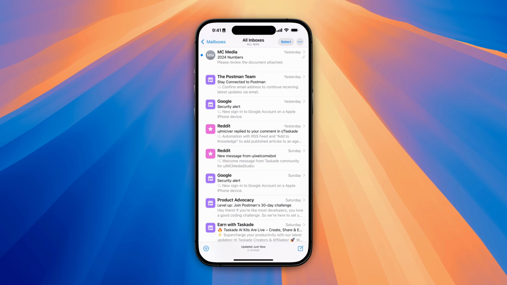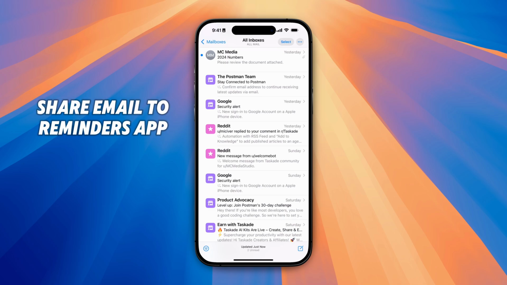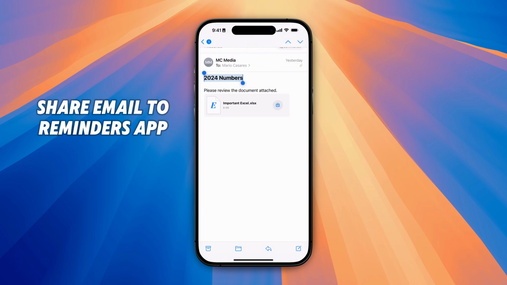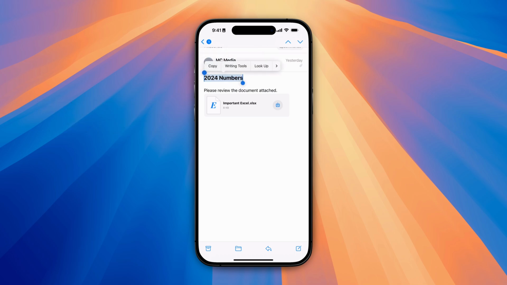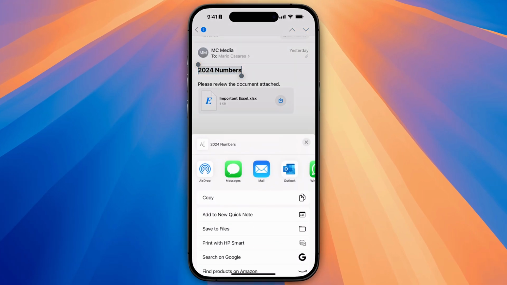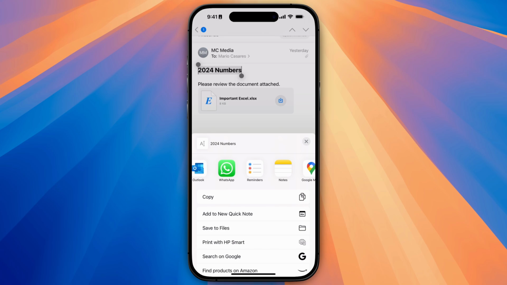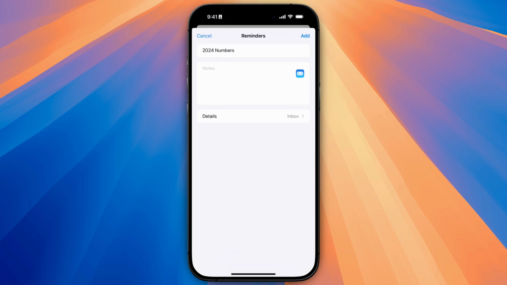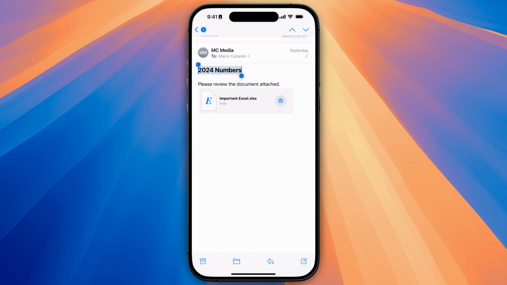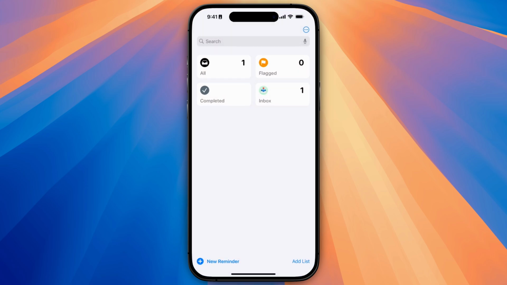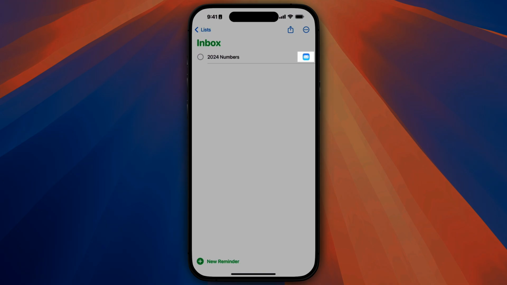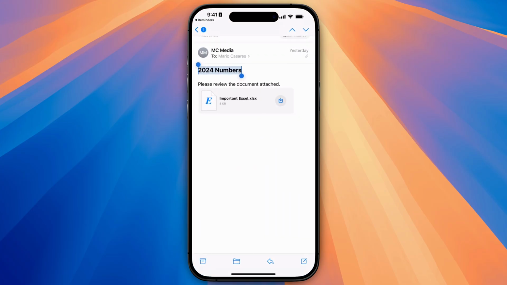Did you ever receive an email that you need to act on later? With the Mail app, you have two options to be reminded later of a specific email. The first is to share the email to the Reminders app. I like doing this by highlighting either the subject or body of the email, clicking on Share, selecting the Reminders app, and a new reminder will be created. What's cool about this is that the new reminder is automatically linked to the email itself, so when I am reviewing my reminders, I simply have to click on the mail icon and I am taken straight to the email that I created this reminder from.